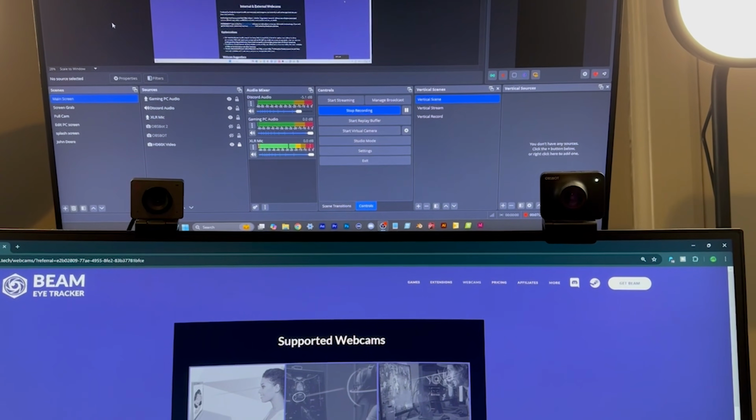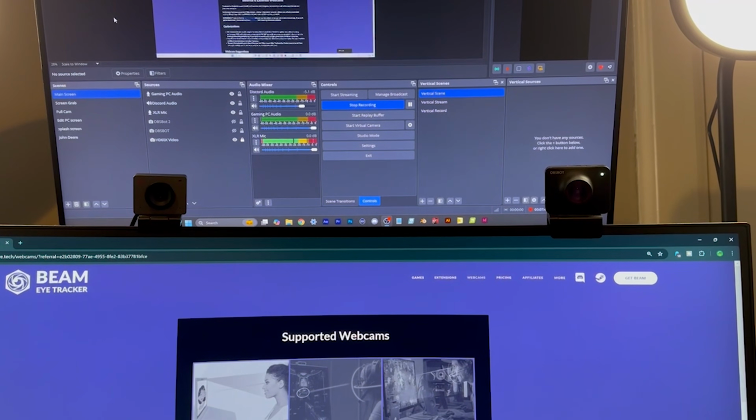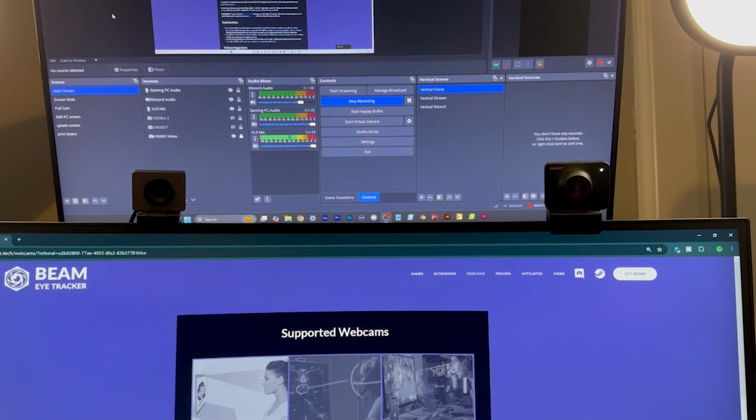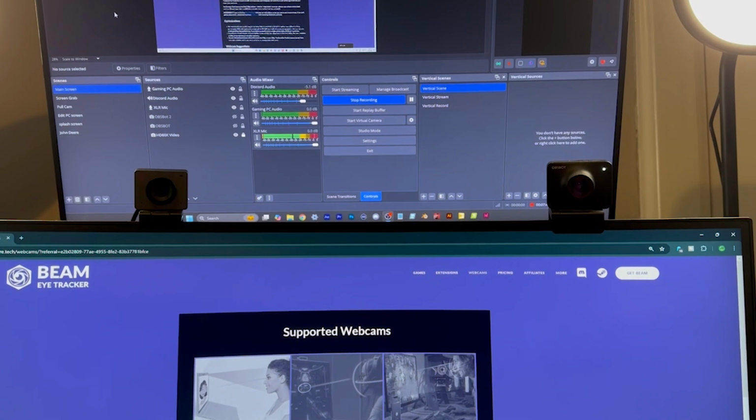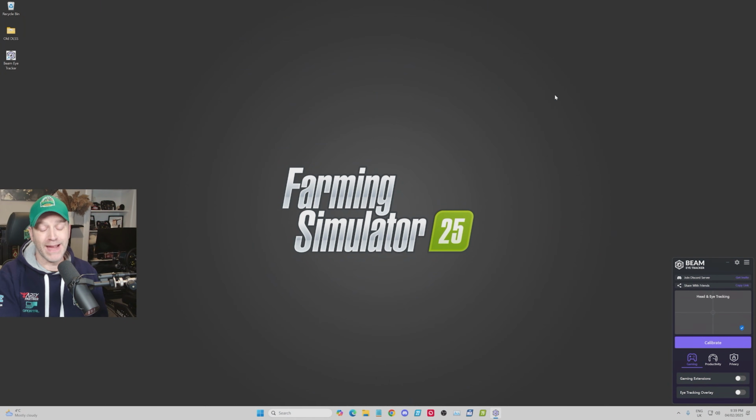Now you can also, if you only have one webcam, use a single webcam that can be connected to more than one source. So you have that option available to you as well, which is good. And I'll show you how to set that up in the software. Right, so back to the computer here.